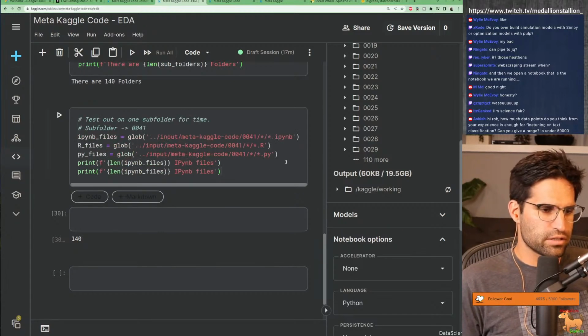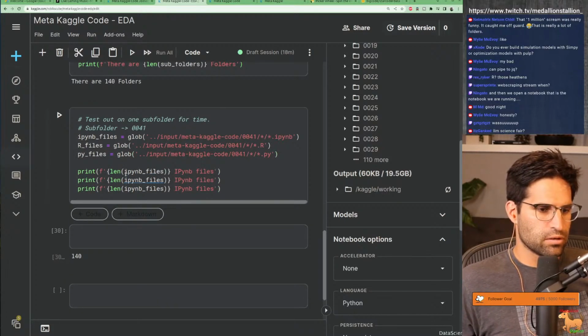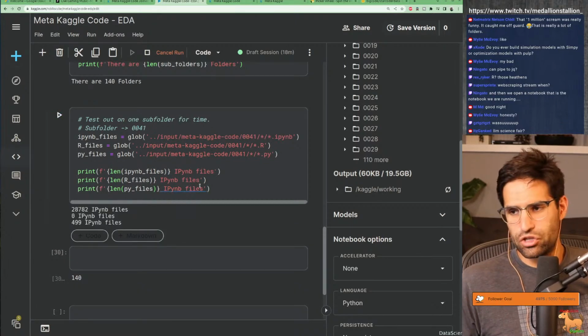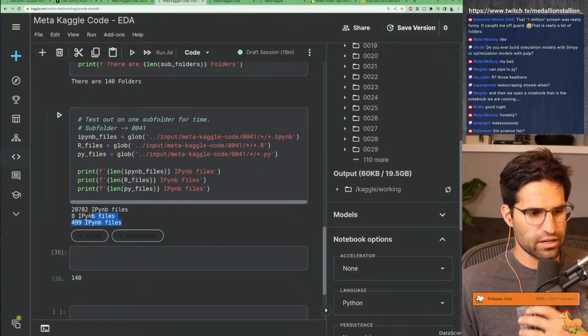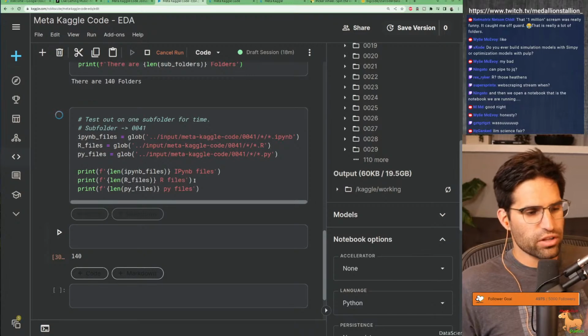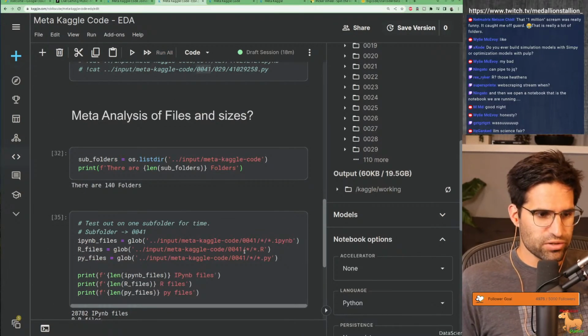Yeah, let's just do this. This many IPython notebook files, this many R files, and this many Python files in this folder. I'm going to assume it's really heavily weighted. Wait, this is R. This is Py. Wait, so there are no R files in this. Maybe we should choose a different directory then.